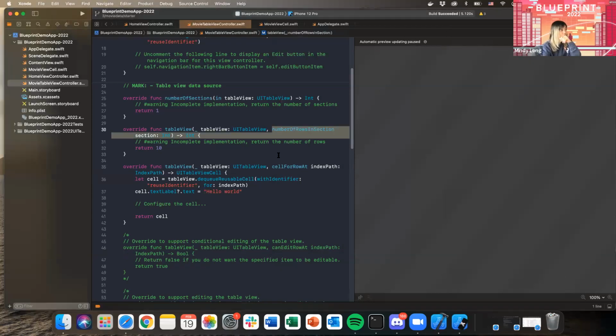And so the next function sort of tells you to return the number of rows in each section, right? You're given which section you're in, and it'll return the number of rows in that section. For example, I only have 1 section, so I'm just returning 10, because there's only 1 section.